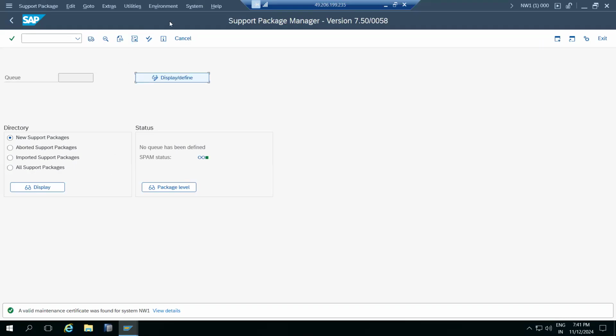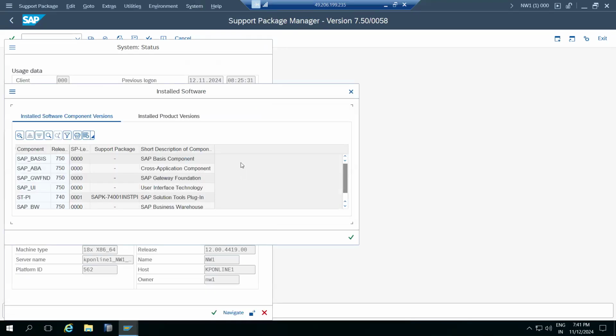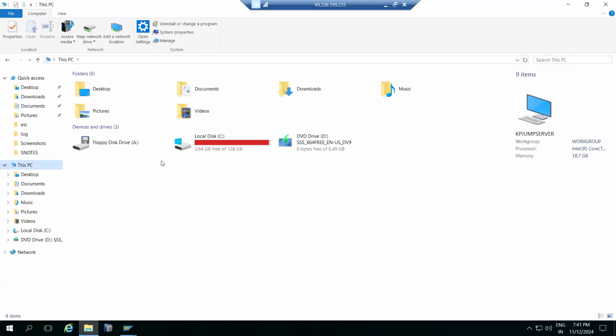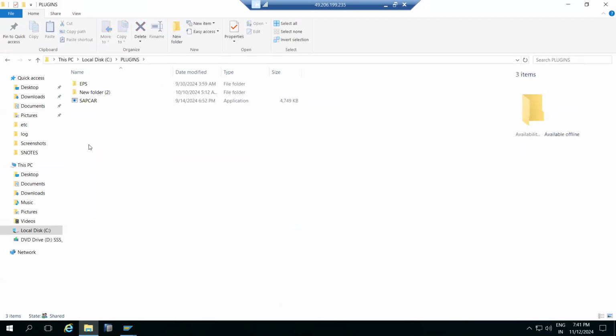So here what we have to do, we need to download the patches from the service marketplace. In the service marketplace, we have to download it here. Suppose you want to update the STPI plugins, right? So first of all, we need to download the patches from the service marketplace here, which is the latest, which is available in the systems, right? So you can see the latest patches.